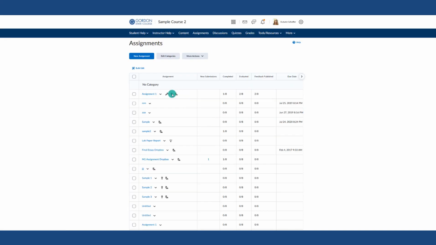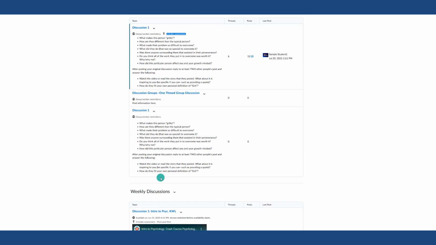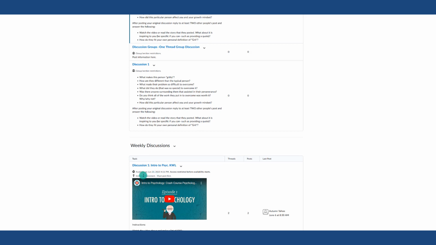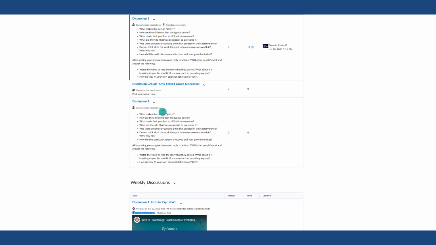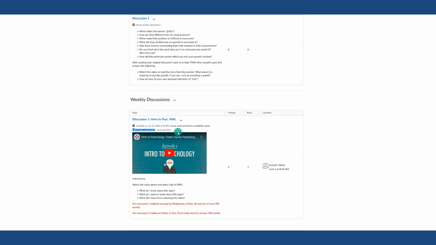Same thing here, if I hover over, I'll see an icon saying that it is associated to this grade item. Other ones do not have that icon, meaning they're not associated. Similar in the discussions area, underneath it will actually say includes assessment, and that lets you know that it is associated to a grade item. If it does not say includes assessment, then it is not currently associated to a grade item.